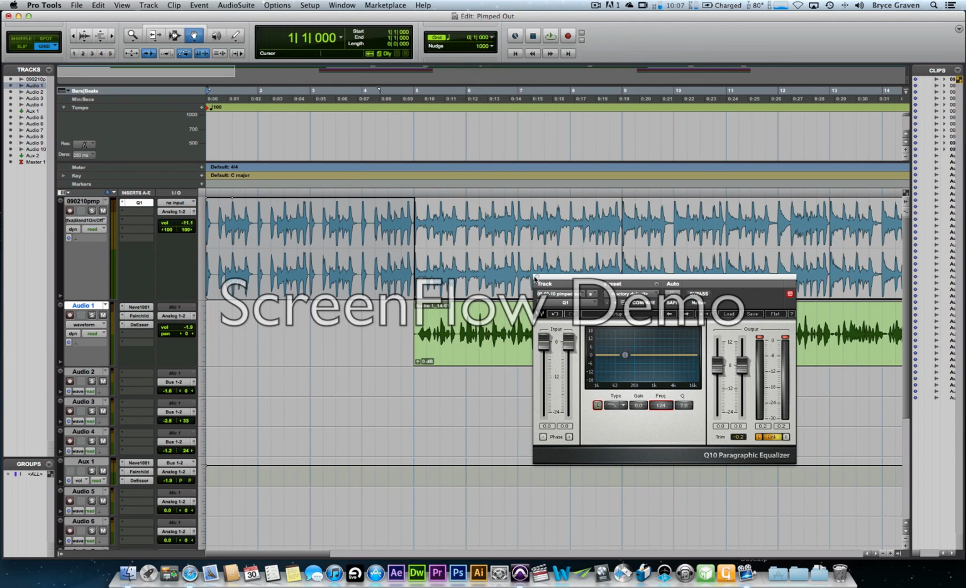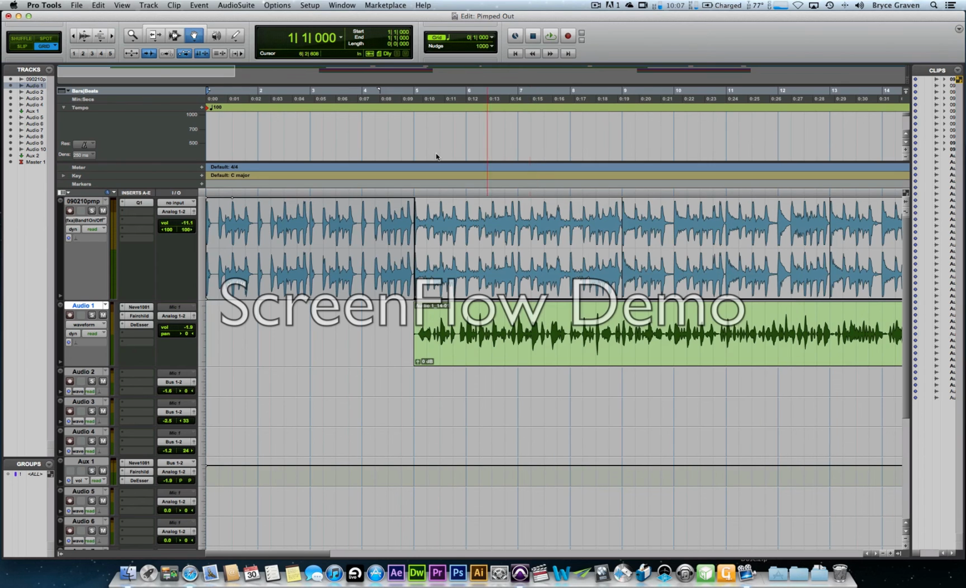Pretty much that's all you need to know. Once you figure out that, you can add more plugins, add more effects, change parameters all day, all night, and you'll really get a cool sound.